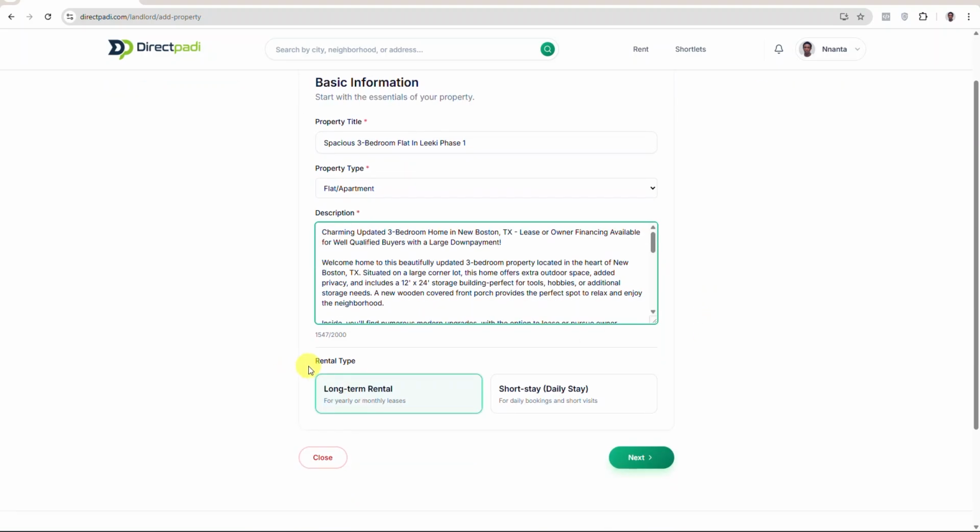Now, for the renter type, we have two types of renter on DirectPadi. We have the long-term renter, as you can see here, for yearly and monthly rentals, like leases. And then we have the short let. Short let is for daily bookings, for apartments where you want to collect payments every single day.